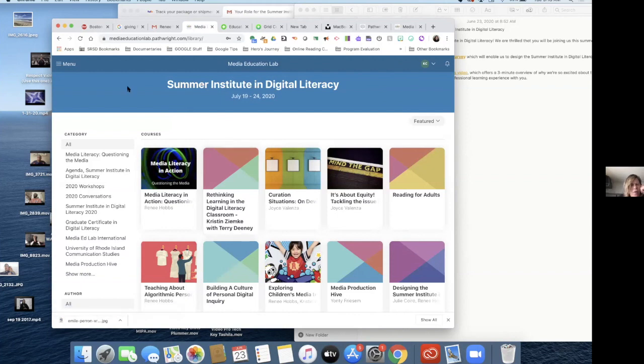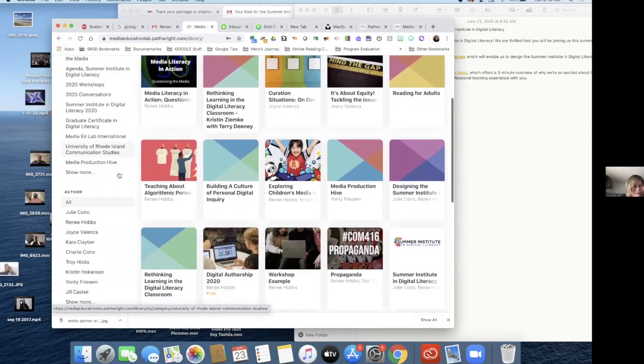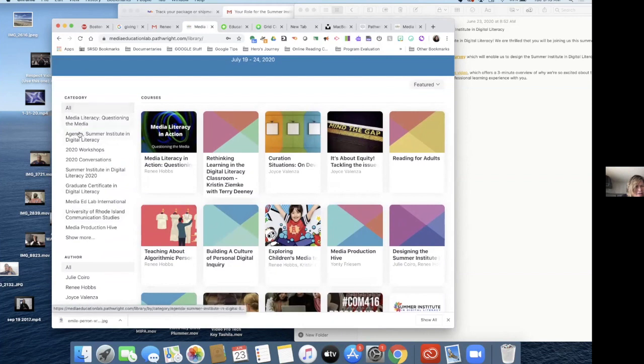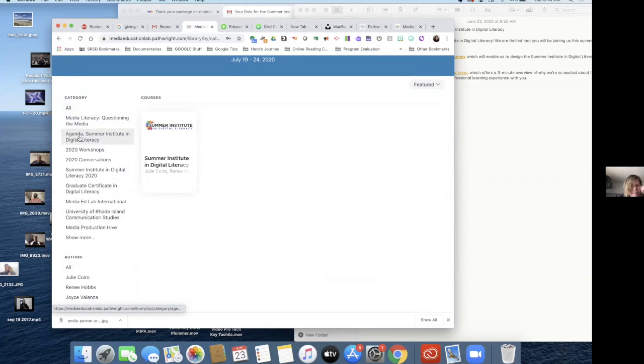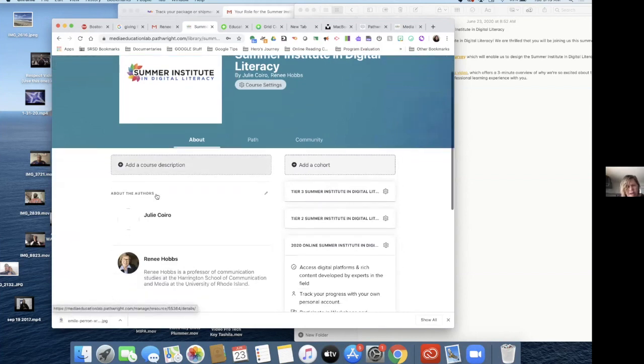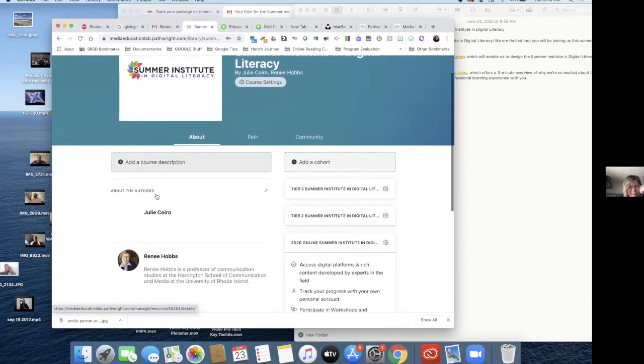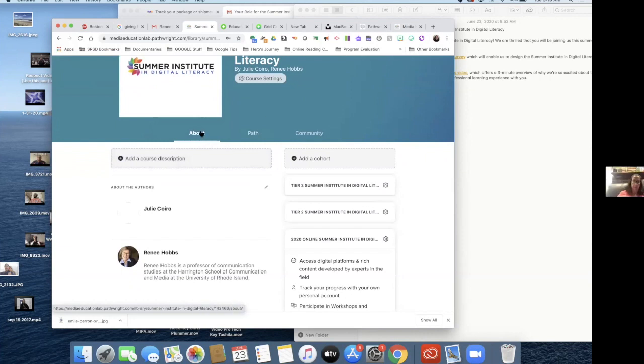Okay, great. So along the far left corner where it says category, do you see the one that says summer agenda? Yeah, there you go, agenda. Okay, and so click on that path. Okay, so notice that there are 3 columns. There's the about column, there's the path column, and there's the community column. Can you see those 3? Yep. About, path, and community.